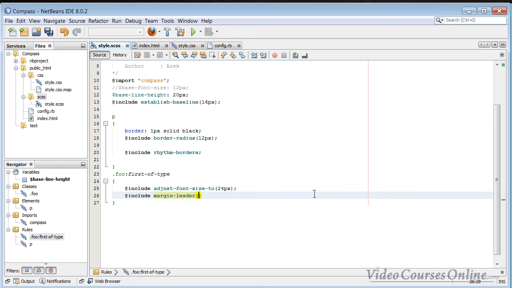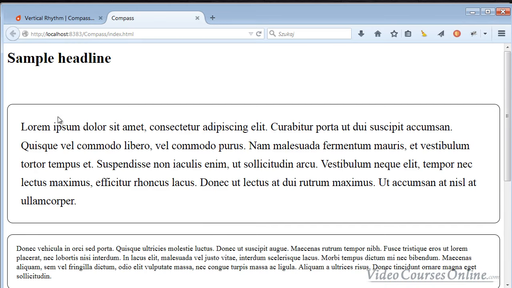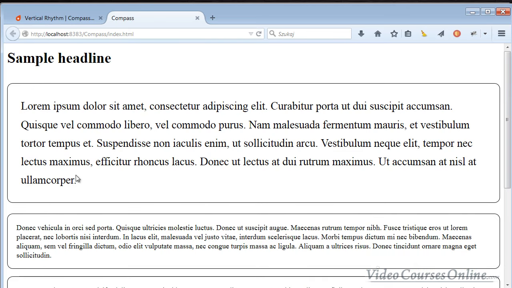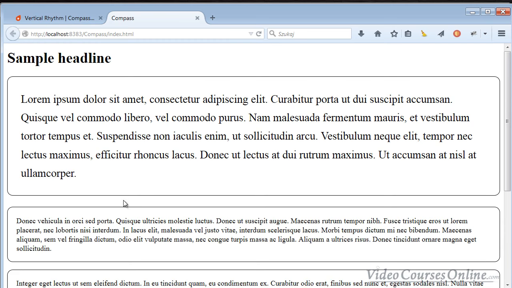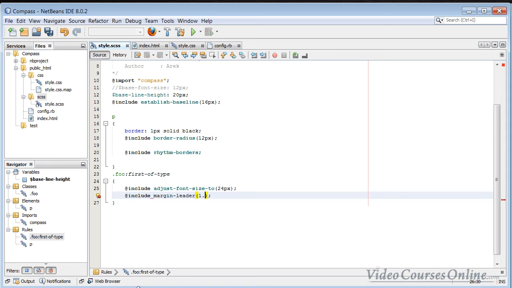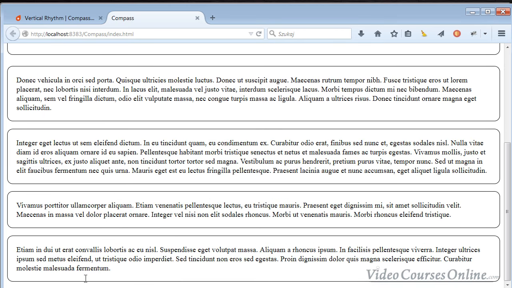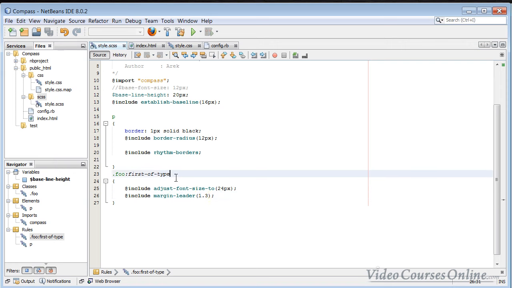Margin leader, and here you can type, for example, do it like 3 times multiplied by the line height. And bam! As you can see now, it's bigger here. The leader here margin is a bit bigger. But of course it's a bit too big. Let's, for example, try something like that. Well, it's good. Maybe 1. Yeah, it's still bigger than the one between these guys. Maybe not. Maybe something like that. Yeah, now it's good.